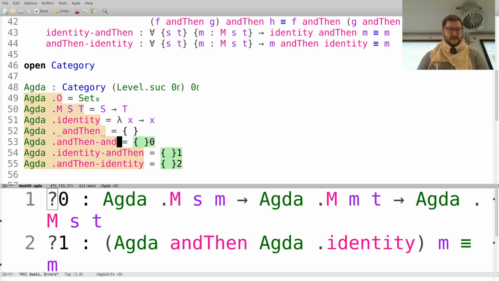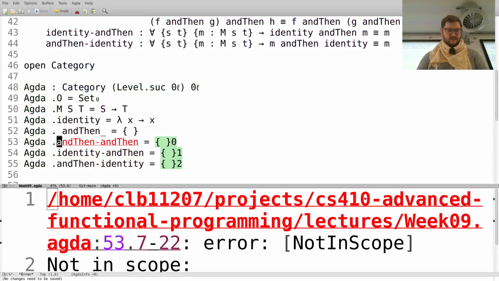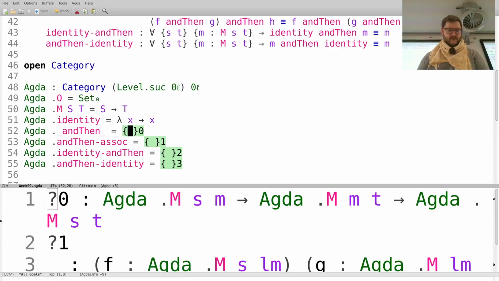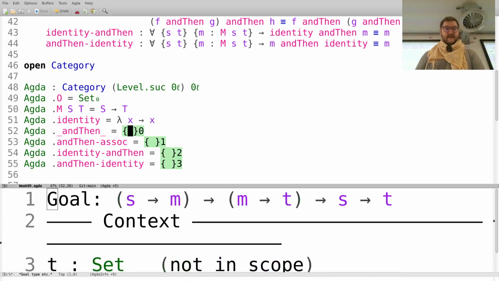Oh no, you called it 'and then' assoc. Assoc. Okay. Right, so we got our identity function, and then we need to explain if you have a function from S to M, and another one from M to T, how to go from S to T. But this we already know. So we get our F and our G, and we return G of F of X. We need our X also.